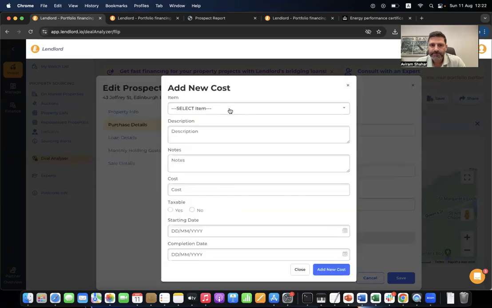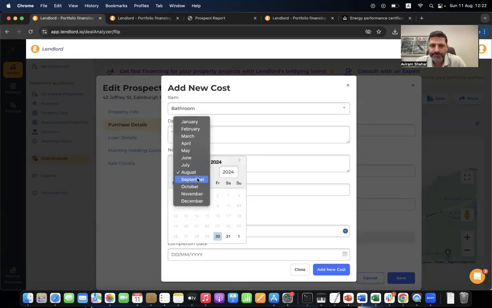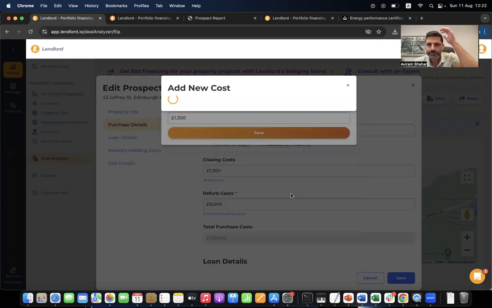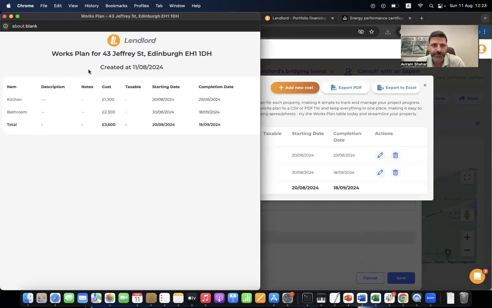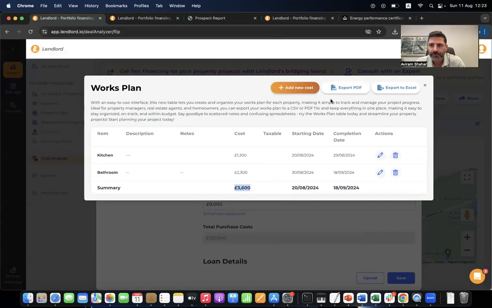And then I can add more items, descriptions, you can put notes, the cost, and the starting date and the end date. And you can add as many items as you want. You can also name your items, not just use our defaults. And you can see the summary of your project, and you can export it as a PDF, so you can share it with others, or to an Excel spreadsheet.